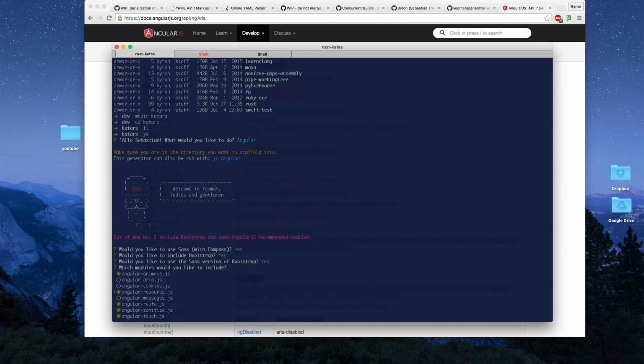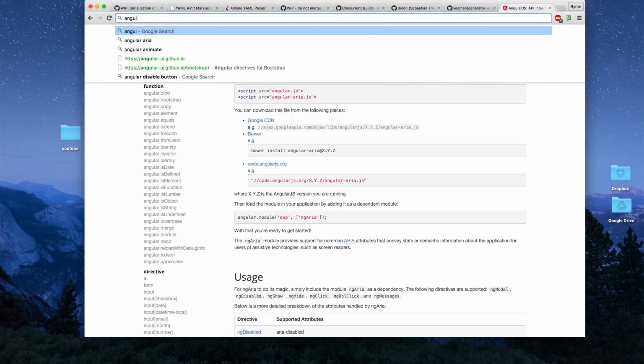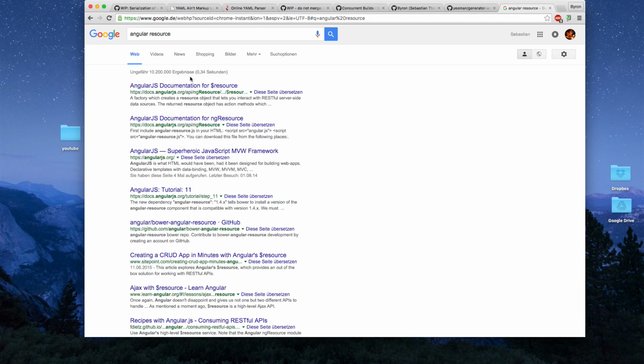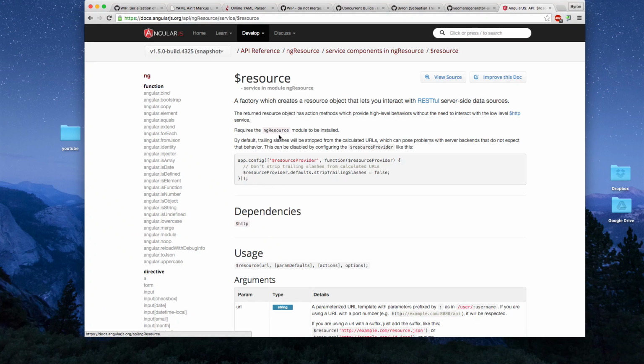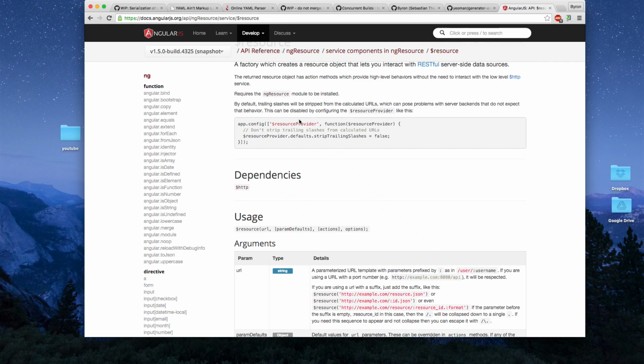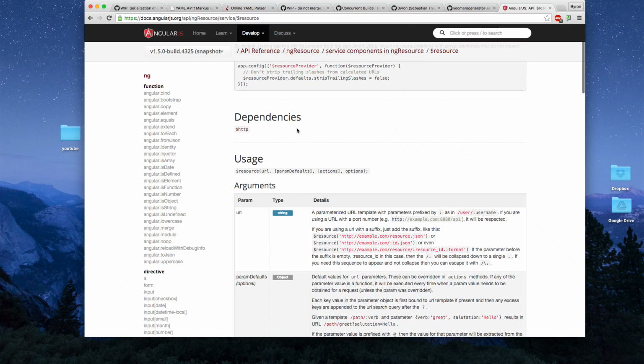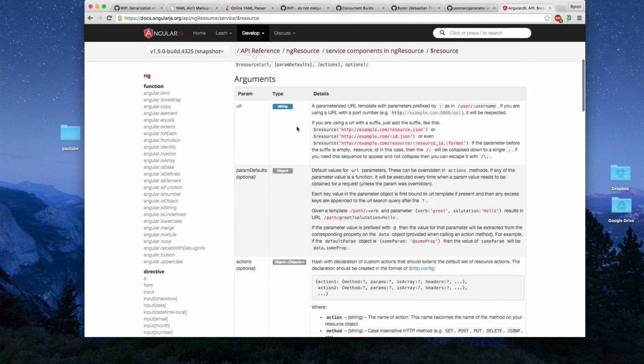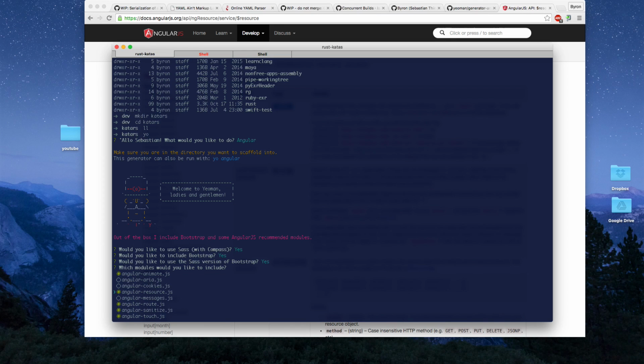Cookies? No. Angular resource. Could be about querying remote resources, RESTful stuff, which creates resource objects that you interact with RESTful server-side data resources. Yeah, could be interesting. For now, I don't need it. I think I can add it later if necessary. So let's pass that on for later.